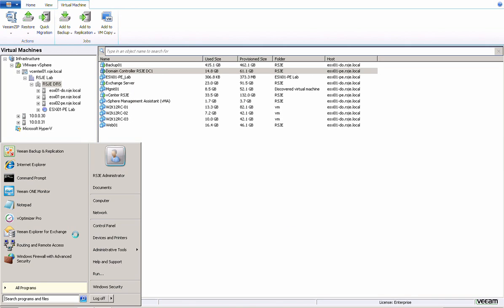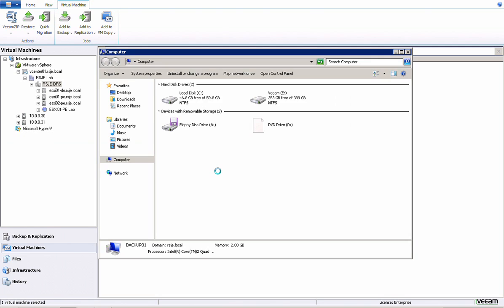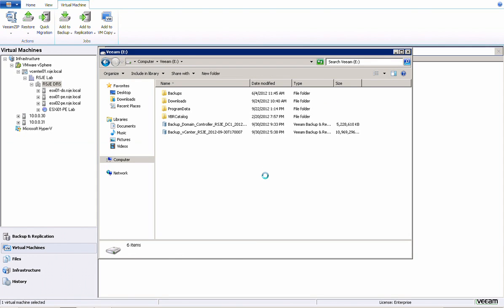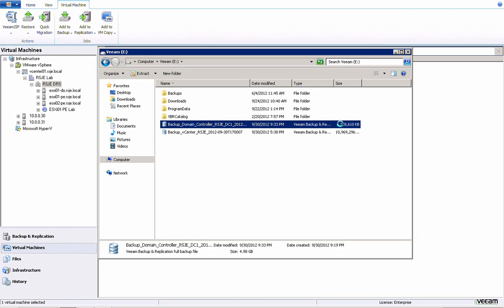Go to my computer where you actually stored the location, so track that down. In my case, it was right here. As you can see, I have the backup right here. It's only 5 gigs. You can now move that off to a USB drive or another UNC, for instance, wherever you want, especially if you're retiring a server. You don't want to keep it in vCenter any longer or inside of your host.